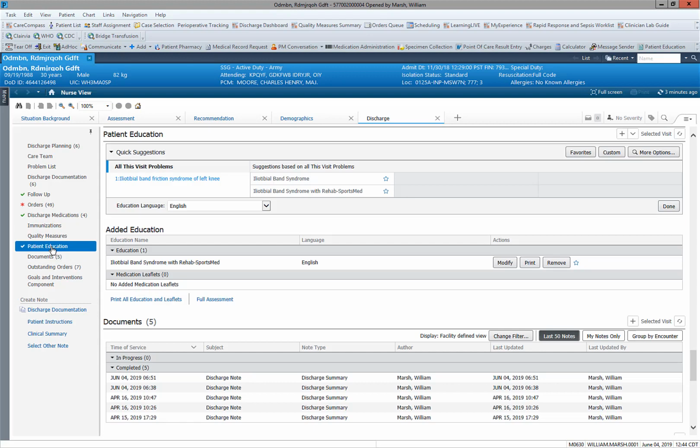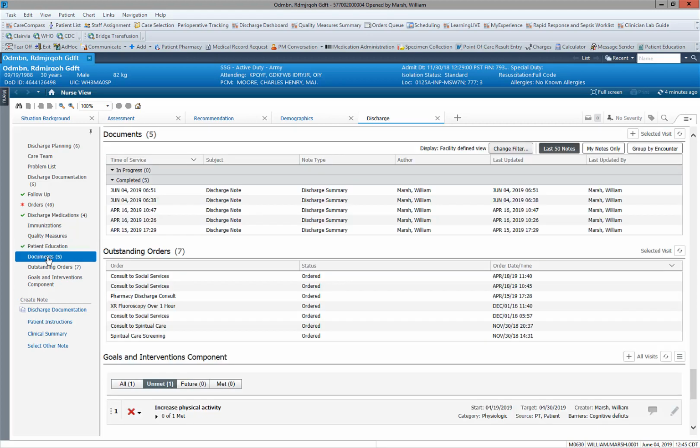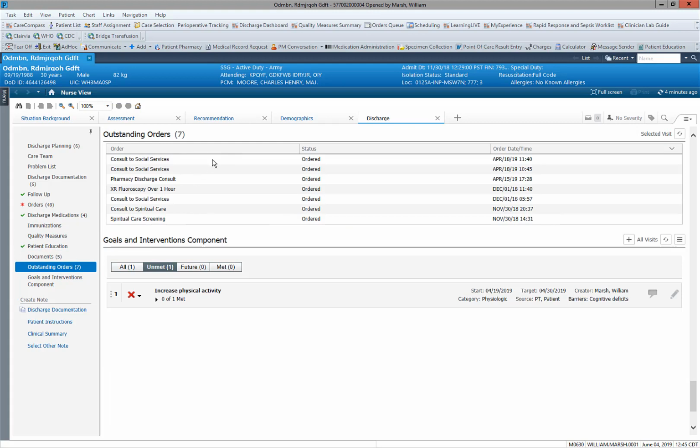Patient education, there are two elements. There's the quick suggestions, which is what the system would use based upon the diagnosis of the patient, and that which is already added. You can also see down here there are medication leaflets. The documentation section is where you will see the pharmacy consult status. You must have a pharmacy consult to discharge. For outstanding orders, these are the orders that are currently ordered on the patient that have not been moved out of the ordered or pending status.